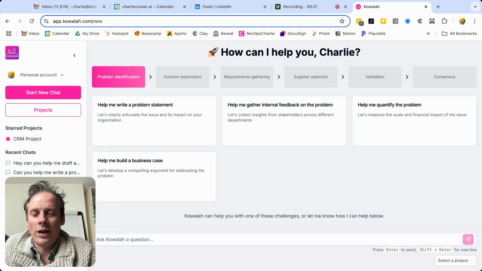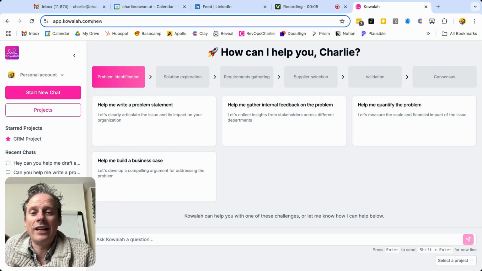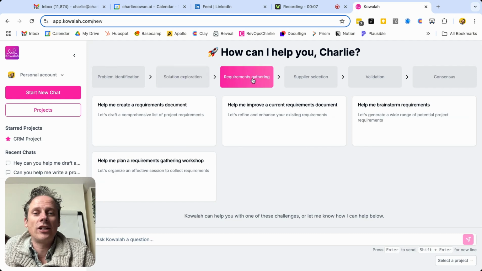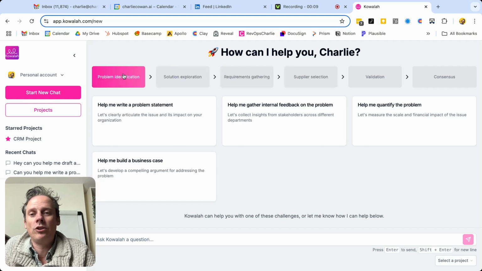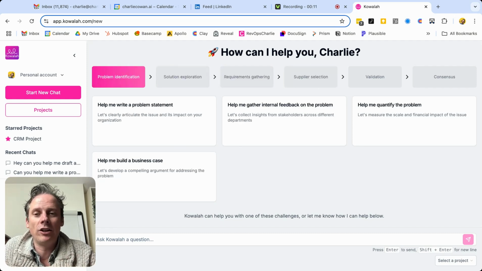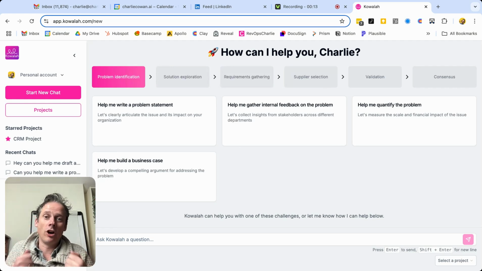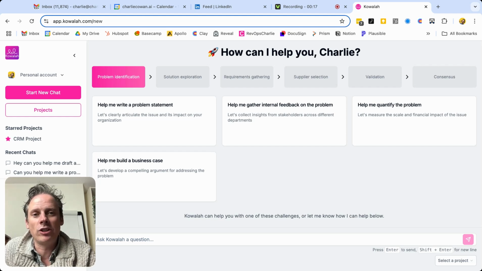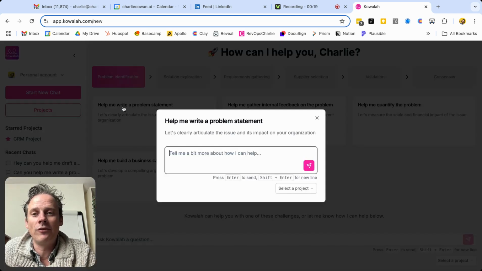We're doing a lot of work in the background to improve the quality of the prompts that sit behind each of the common tasks that you might find when you're kicking off a new chat in Kowalah. Our goal is to get you to a first draft as quickly as possible. And so I'll just give you an example of that with building out a problem statement.